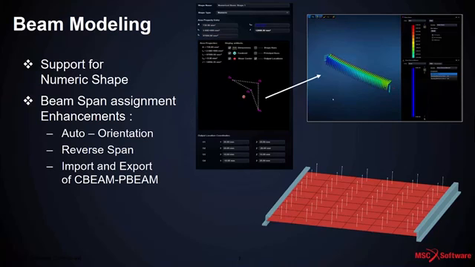That means users today in Hawk should be able to define the beam properties by defining the areas I1 and I2, etc. It's a typical Nastran approach of creating the beams, and we are supporting that one in Hawk. And also we are making enhancements in the auto orientation and reversing the span.